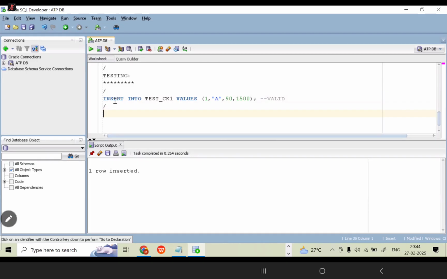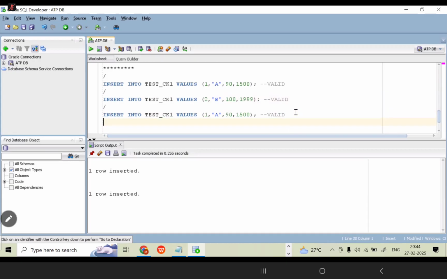Next. I'm going to insert the second record. B. Here I am going to give 100. Now here I am going to give 1999. Is it valid or invalid? Valid. Valid only? No, run the query. It's valid only.